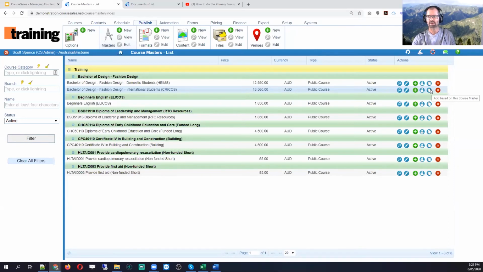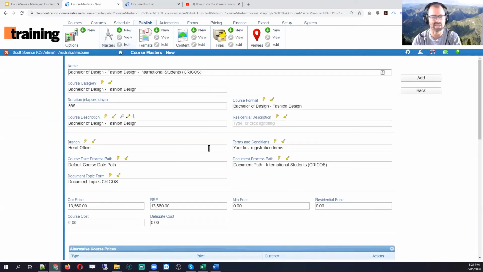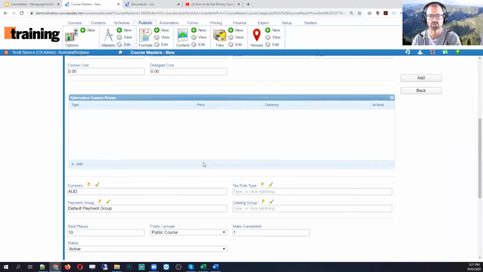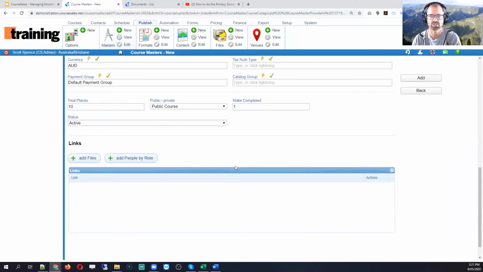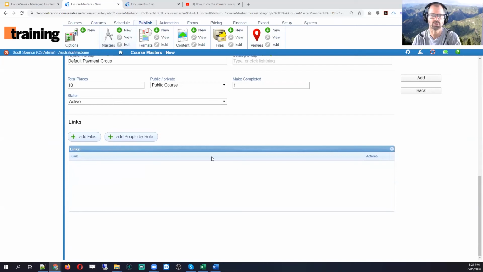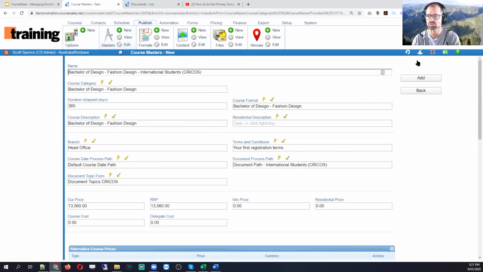Clicking on that button now, you'll see that everything gets filled in. So it looks exactly the same as the original one. All the fields are copied across, but we can save it as a completely new course. We're adding a new course master. So that's a good way to quickly create multiple course masters.